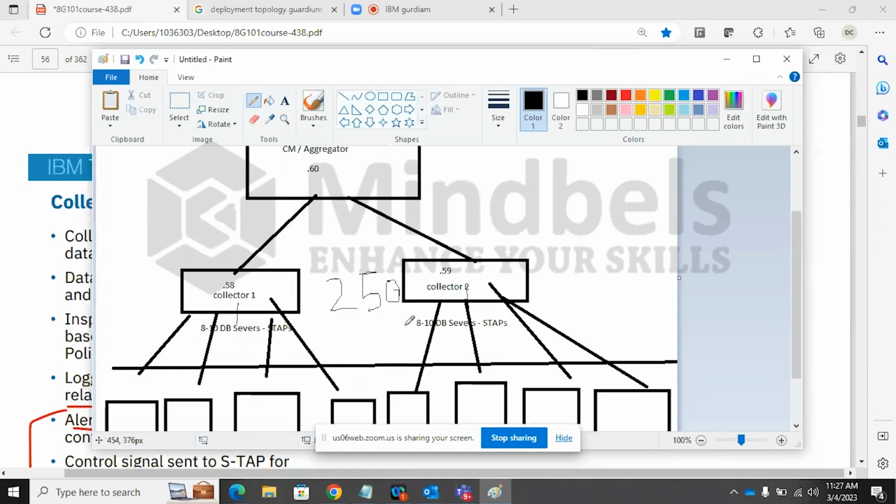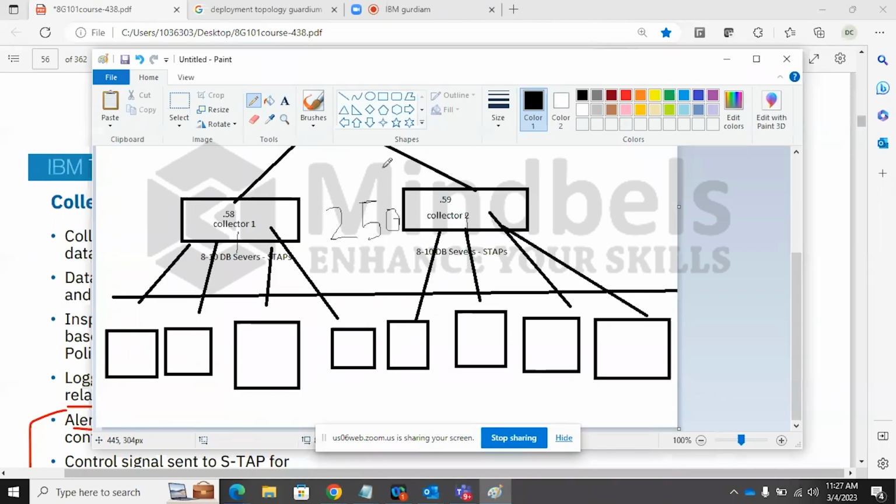So 250 instances for every collector. Correct. There is no one fixed formula as to how many database servers you can configure for one collector. So to ensure that capacity planning is done correctly, they just pick a few instances first with full monitoring.